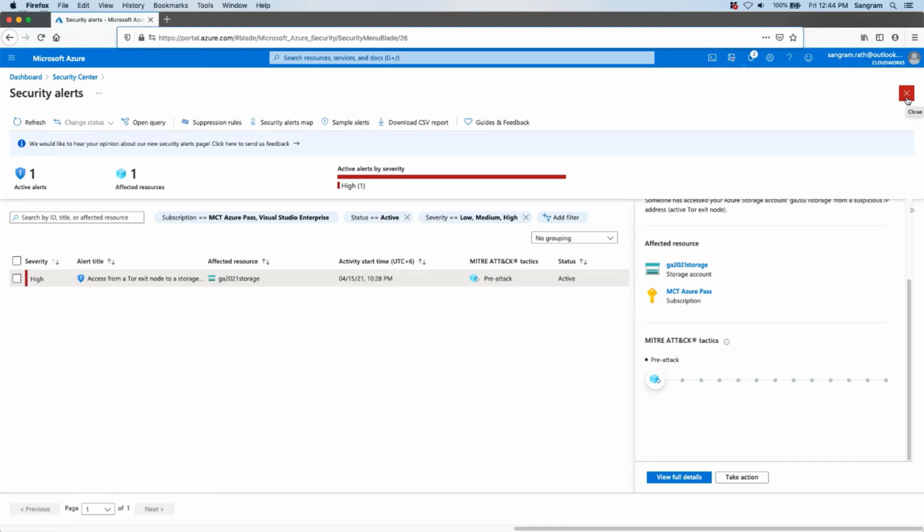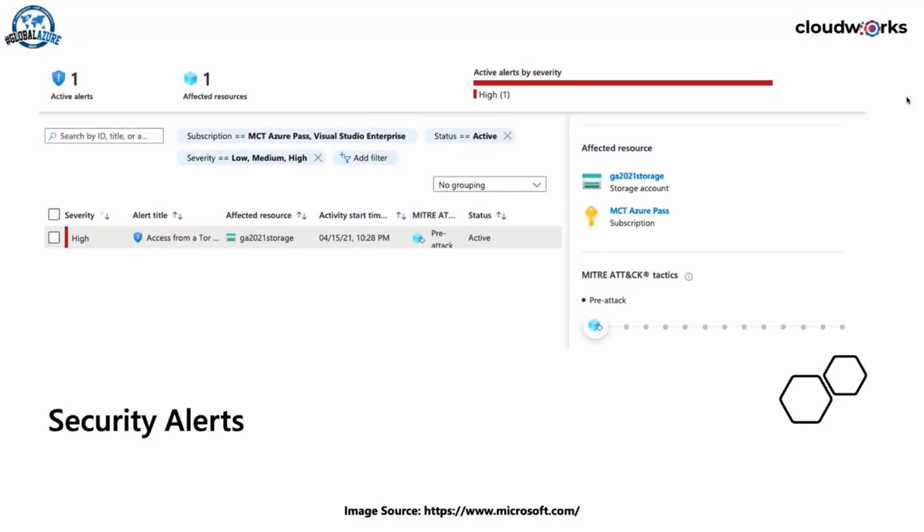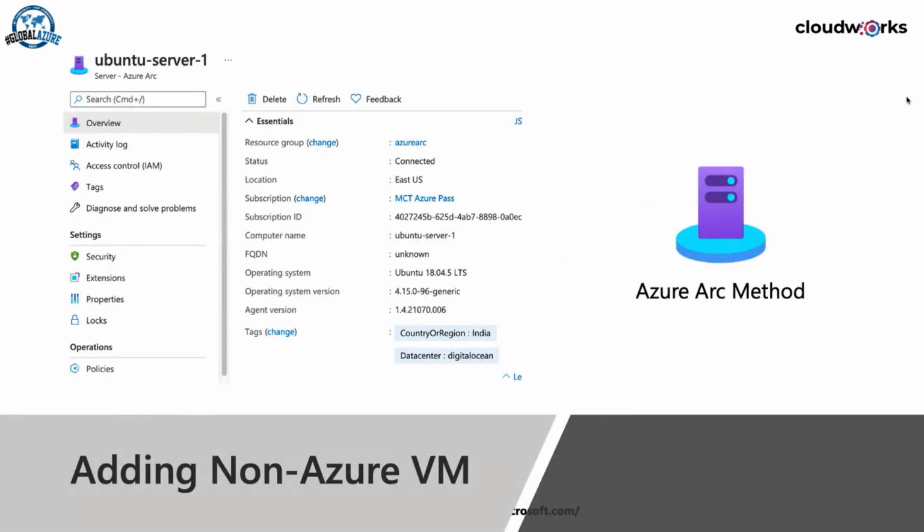So with that, I have the last 15 minutes, and I think I should be able to at least do one of the demonstrations. I will show you how to add a non-Azure VM. See, working with Azure Defender with Azure resources is pretty easy. And I think you'll find a good number of resources around that. Considering that we are focusing on the hybrid approach a bit more, I wanted to show you how you can use the Azure Arc method to add a non-Azure VM.